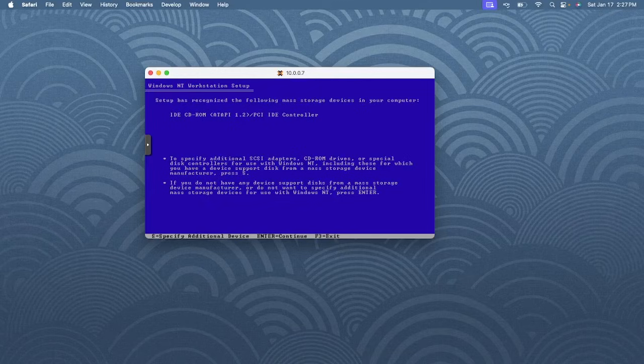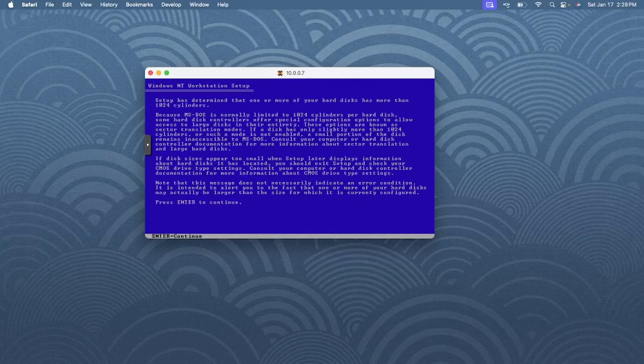Setup recognized the following mass storage device in your computer: IDE. Yep, that's correct. Specify additional drivers? No. Nope, I think we're all good here. Continue.